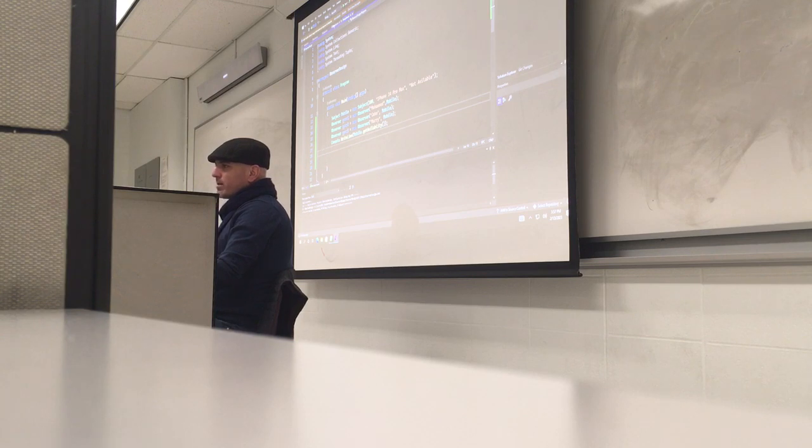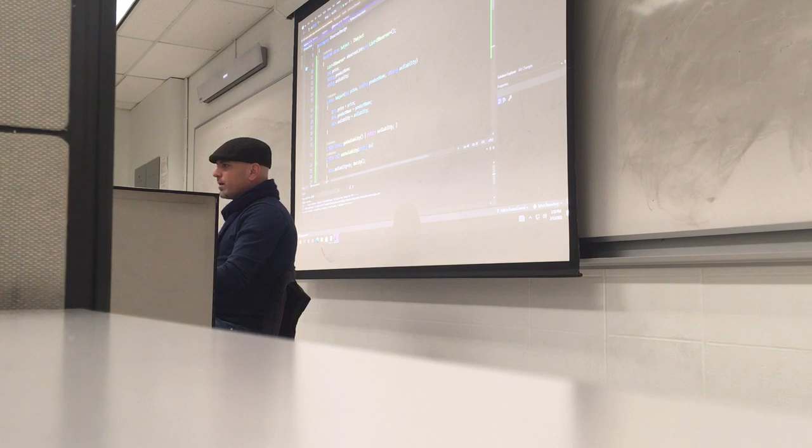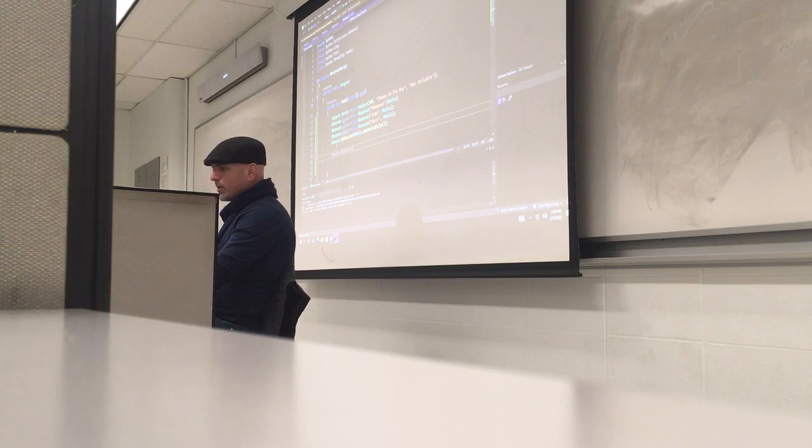Let me change something inside the subject file. We can add something called register observer. Okay, now inside the main method. We complete, guys, but I need to show you something.